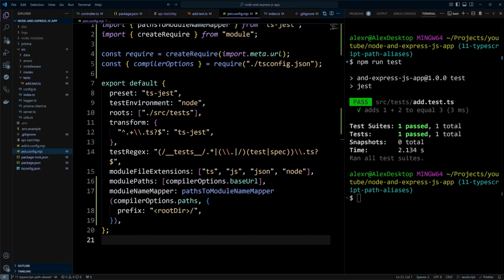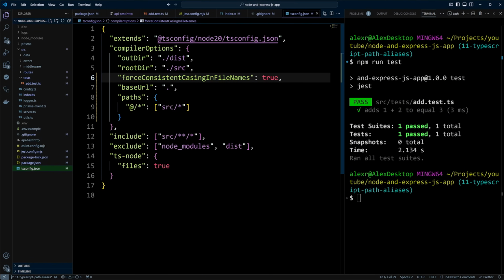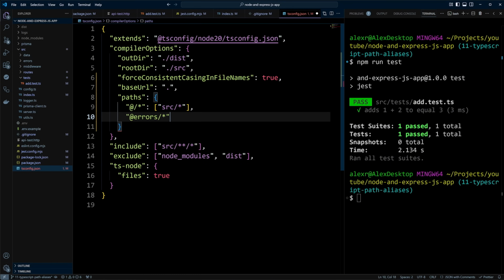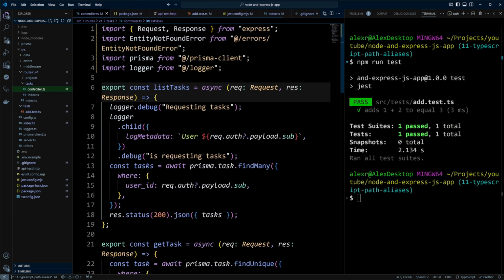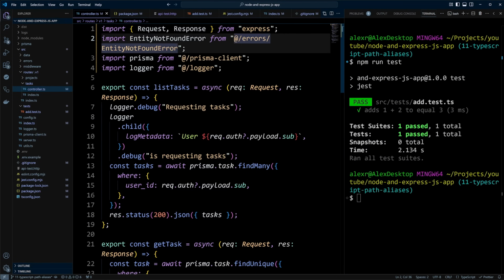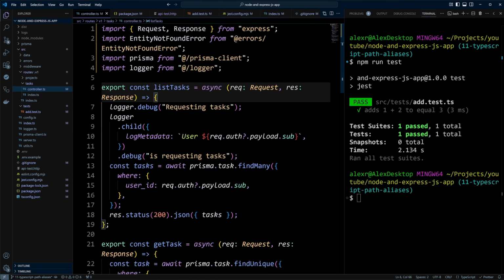In tsconfig.json, we defined the path to the src directory, but you can actually create path aliases to any folder you like. Let's try doing that. Let's add a path alias for errors, and this will point to src/errors. We will put the star at the end to include everything in the errors path. Now we can go ahead and go to the tasks controller file and use @errors to import errors instead of @/errors. And TypeScript will understand what we're pointing to.